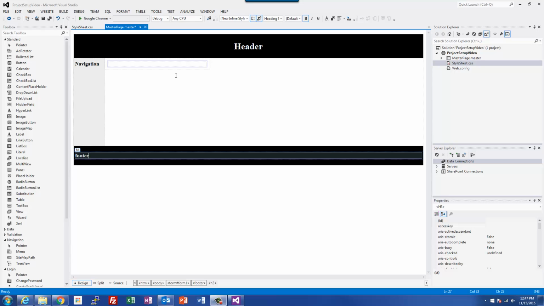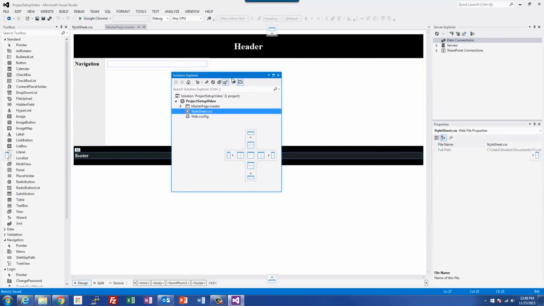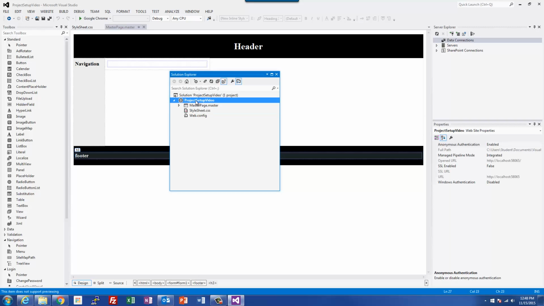Okay. So now that we have our master page pretty much set up, we can go ahead and create the rest of our pages now. So then I'm going to get the Solution Explorer. I'm going to put it here. And then I'm going to create everything else that we need.